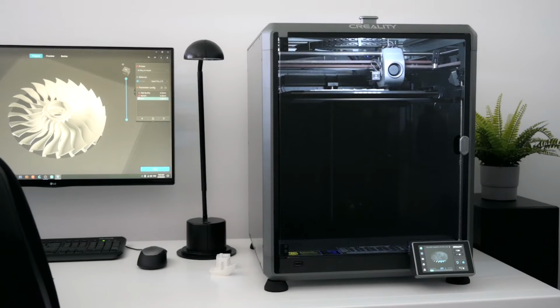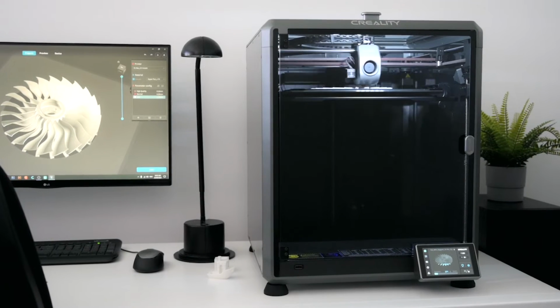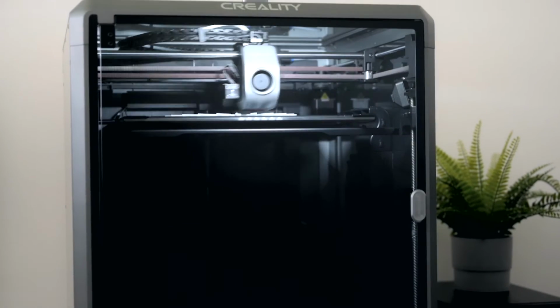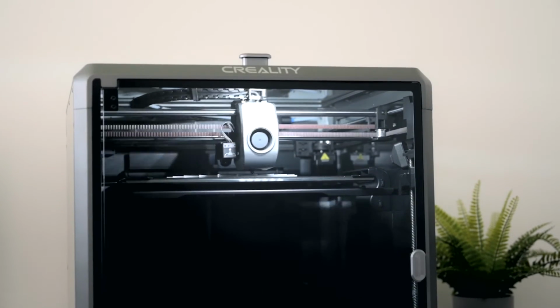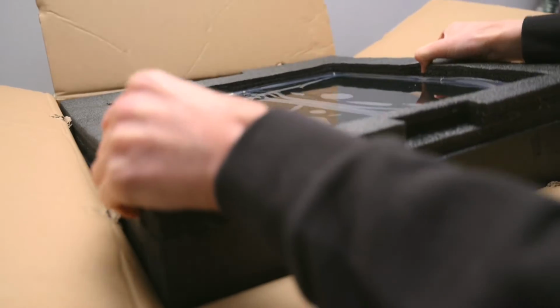Today we'll be taking a look at the flagship K1 Max 3D printer made by Creality. The K1 Max is designed to be fast, efficient, and easy to use with its built-in smart features. The printer is almost ready to go out of the box.